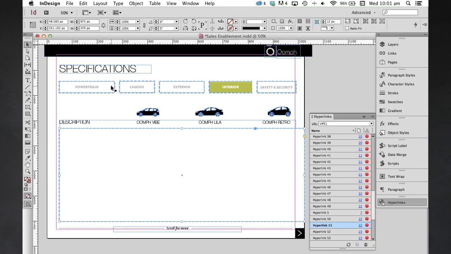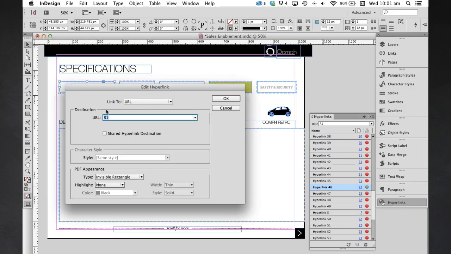How this works, so it's a page swap. So each of our hotspots, if you look here, that says R1.